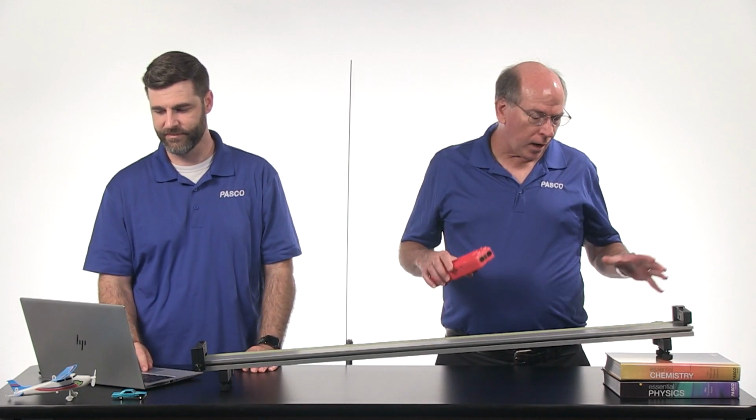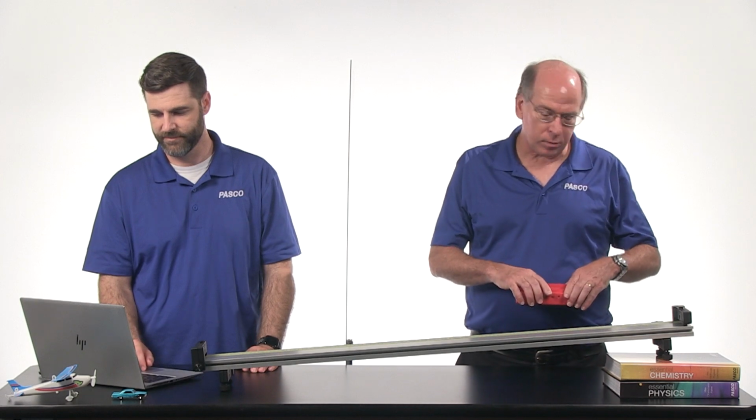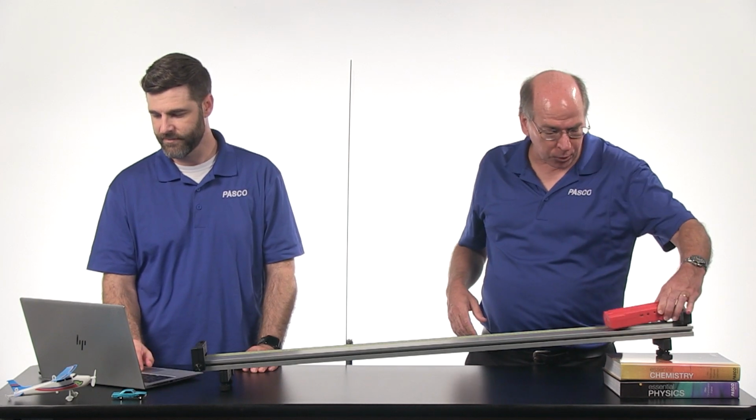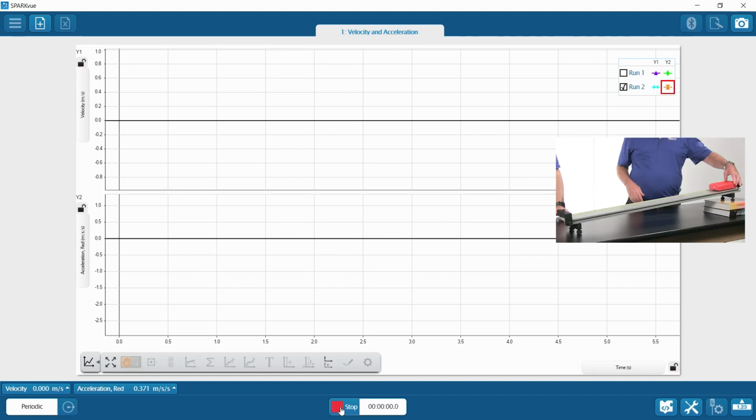And so I have increased the incline of the track, added another book, and I think we just collect the same thing here. Okay, let me go ahead. Are you ready? Yep. So we'll start.